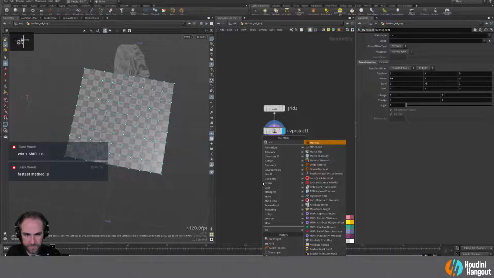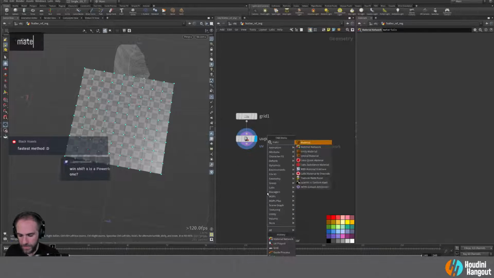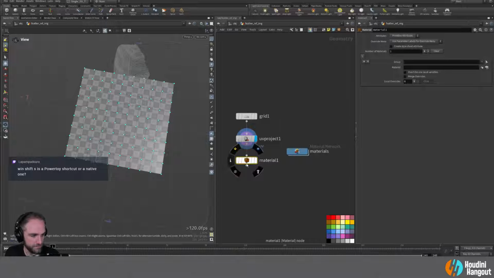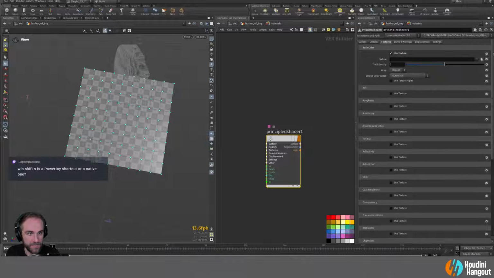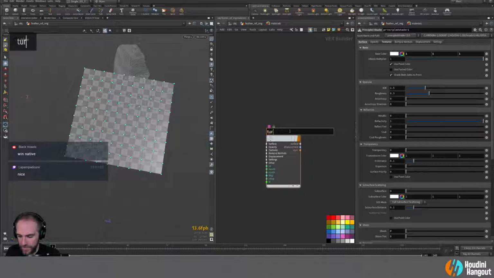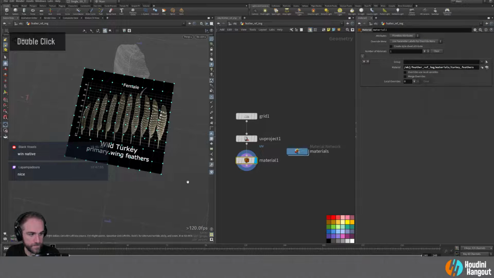Let's do this. We'll do a material network. Win Shift S, fastest method. Cool. Didn't know that was a thing. All right, let's just do a principled shader because that's the quickest way to do this. We'll get a texture, base color, texture, reference image. We'll grab the square one here. Surface, I'm just going to make sure this is white so we're not getting any shading there. And we'll say turkey feathers.